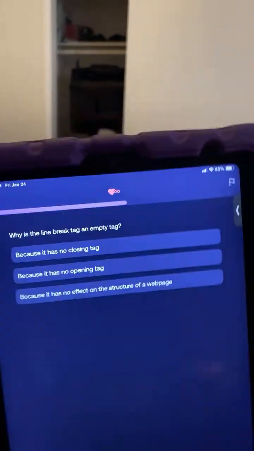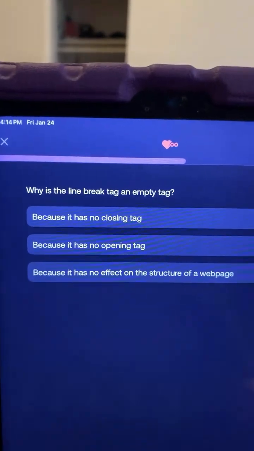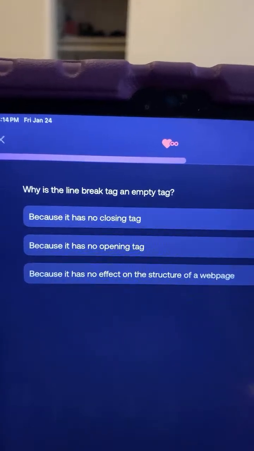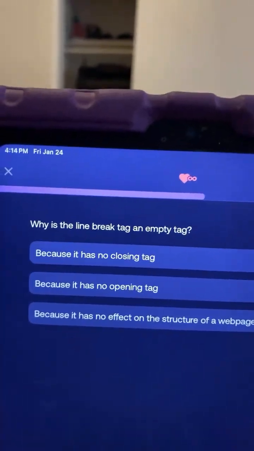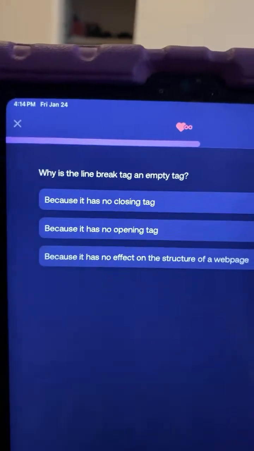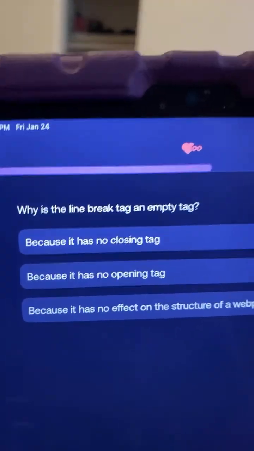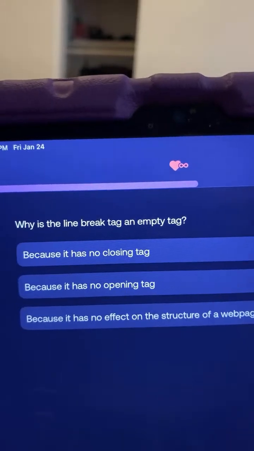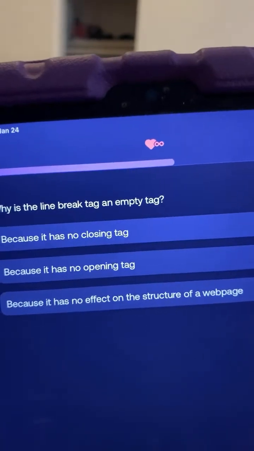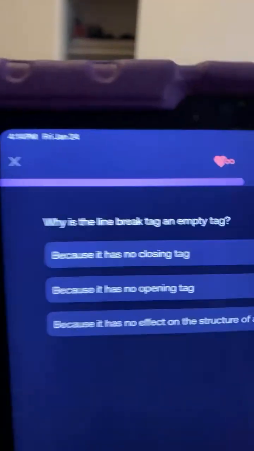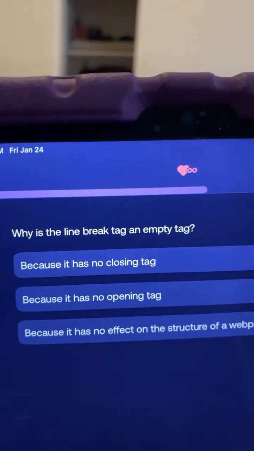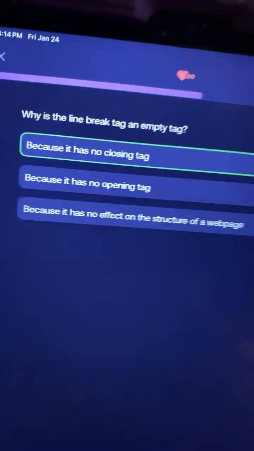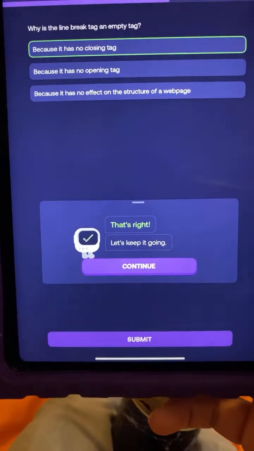So let's see. Why is the line break tag an empty tag? Because it has no closing tag. Because it has no opening tag. Because it has no effect on the structure of the web page. So the break tag has no closing tag. It only goes in the beginning. Yay!